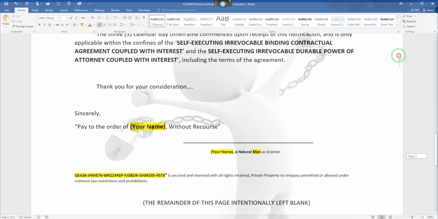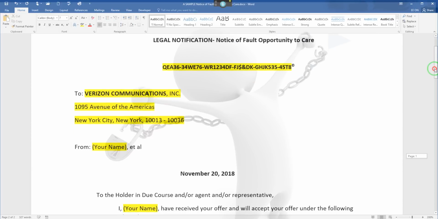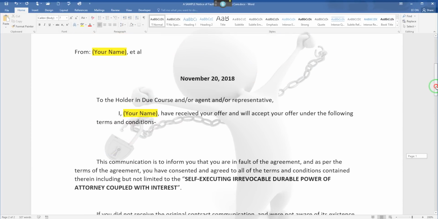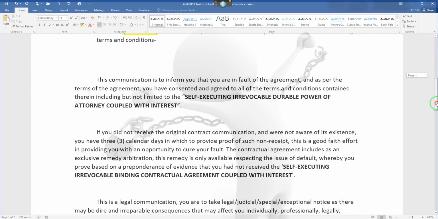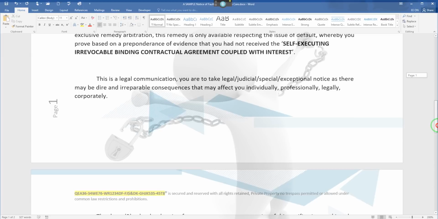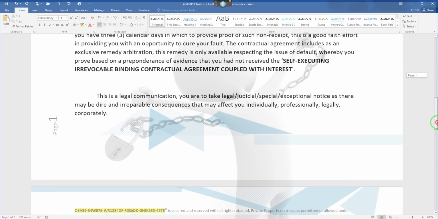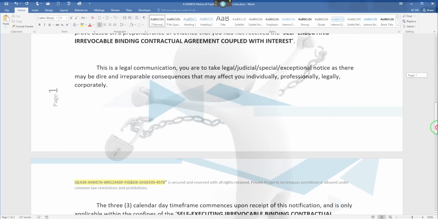You see, this thing ain't even 2 pages long. Okay? That's it. And if you got to put all the names and everybody up there, then you do that, ladies and gentlemen. It's a simple letter. It's just, hey, you're in fault, and this is regarding this, and here's the contract number. And by the way, did you receive it? Well, if you didn't receive it, you need to provide proof. That's all the letter says.